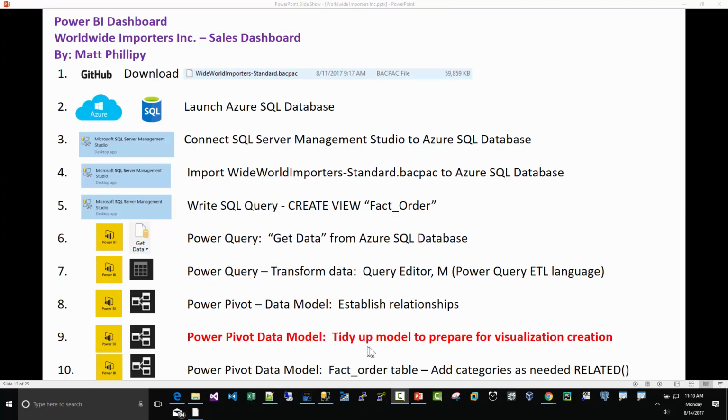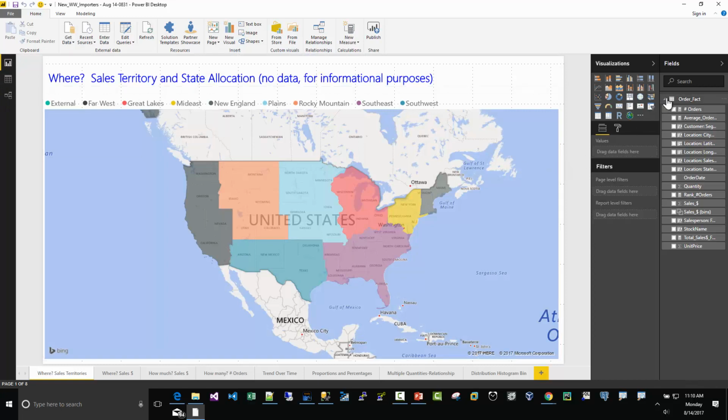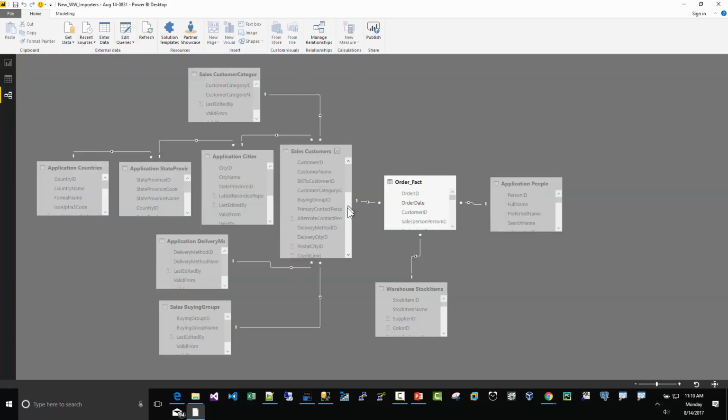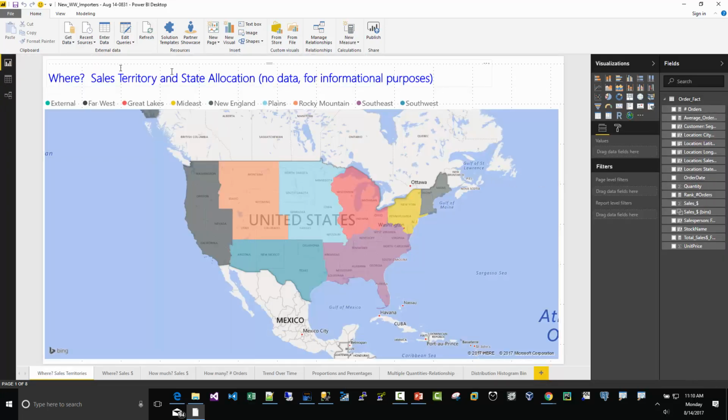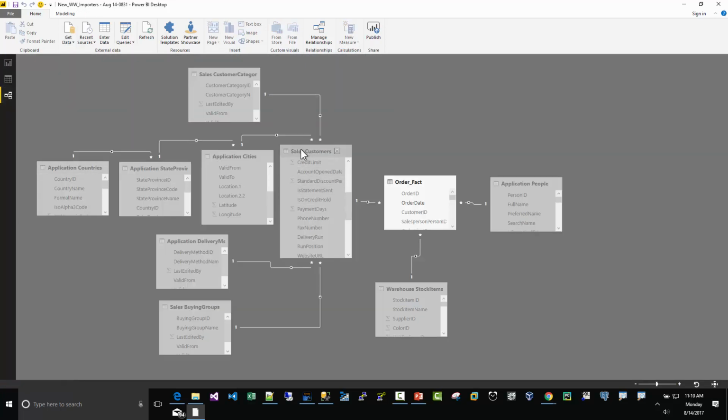Step 9. This is a personal preference, but I like to tidy up the model and not show, if you go up here to the report view, you can see I have basically one table in here and several facts. Well, in reality, we have several tables and several dimensions and facts. And in reality, most of the stuff I'm not going to use. It's nice to have, but I don't want to see it up here. So what I've done is a couple things.